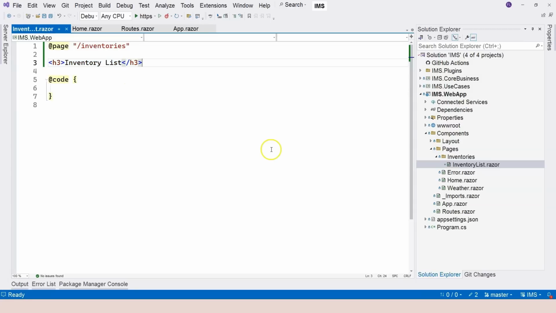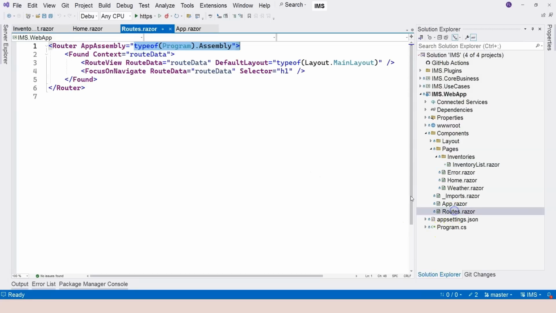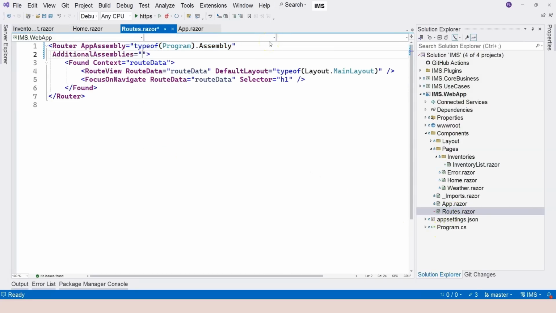I just want to let you know before I finish, there's this router component. You can see you can add additional assemblies. So in case you want to create your Blazor components in other projects, then you have to add these additional assemblies over here in order to reference that assembly.